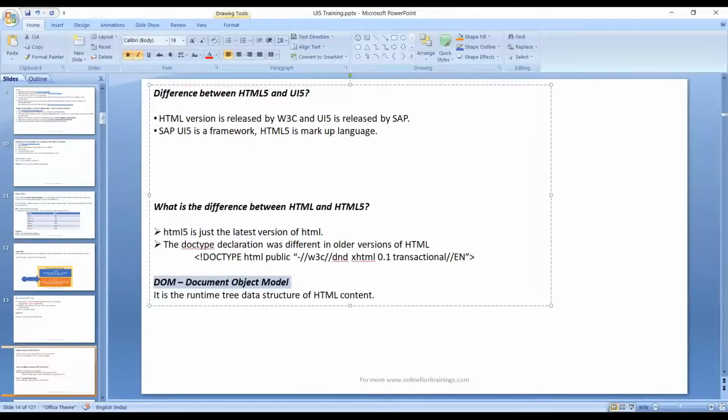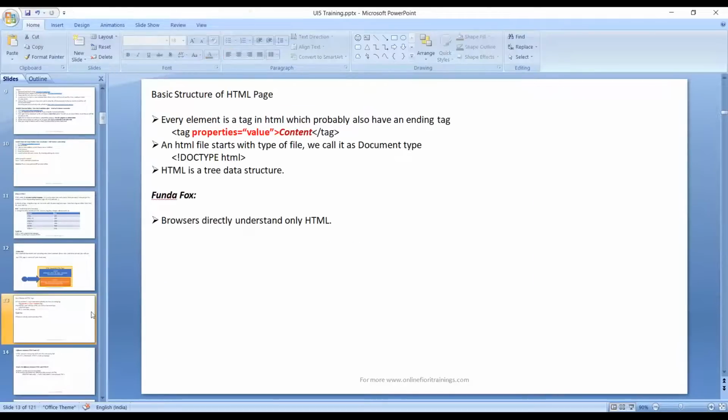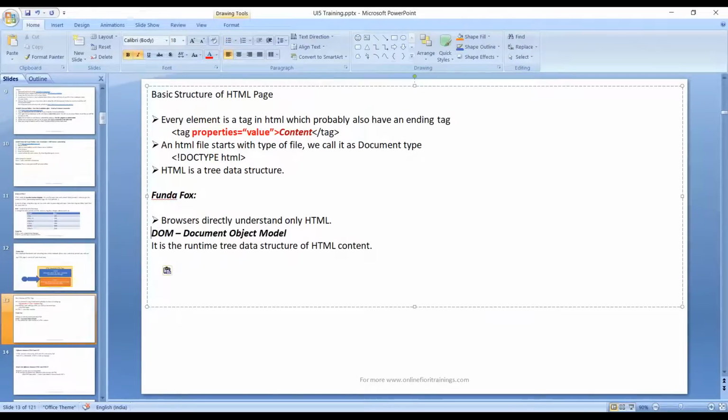Don't forget this, it will get confusing. DOM, in every interview, this question is asked on HTML. Even I ask this question to freshers who know HTML. Okay. DOM stands for Document Object Model. It is a tree data structure of HTML content. Don't forget this. How can you see this? Where can you see this document object model? You have to press the F12 key on your browser window. It will open the Internet Developer Toolbar.